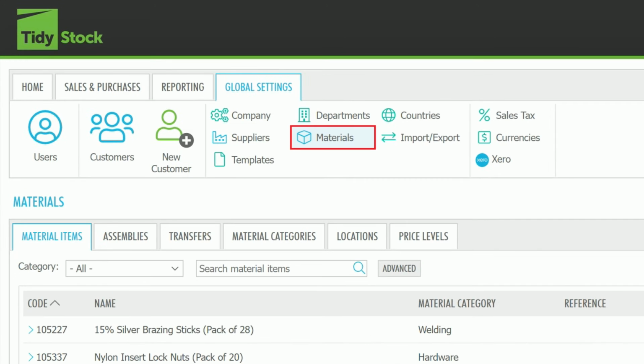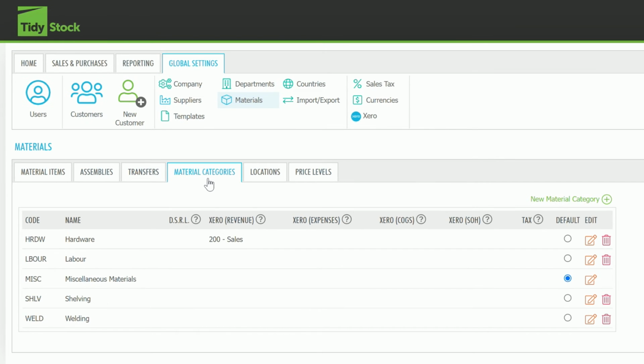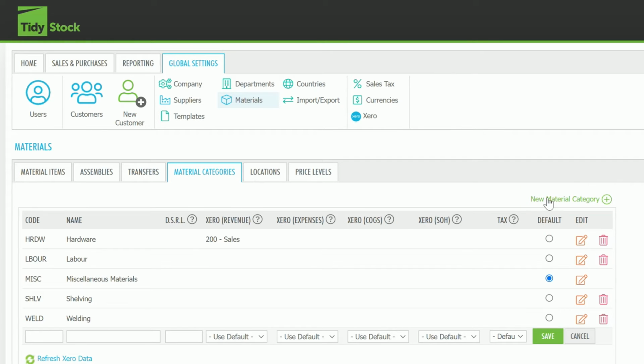Head to Materials in the Global Settings tab, then click on Material Categories. You can see here that we've already got several categories set up. To add another one, click New Material Category. Add a name and code for this material category and click Save.